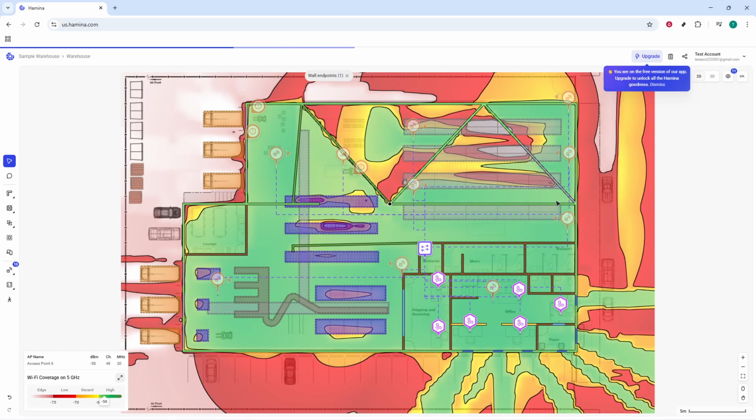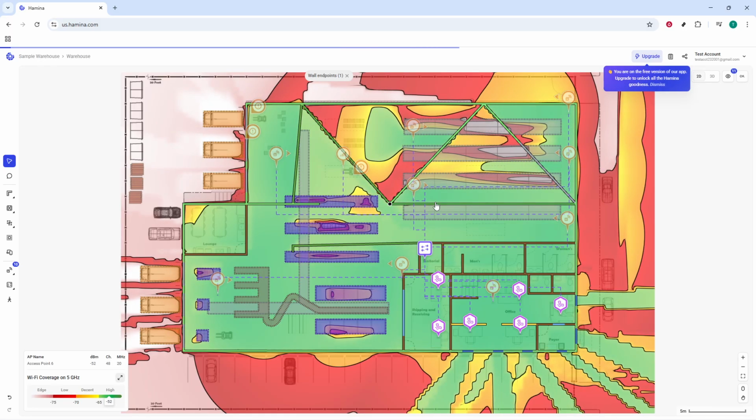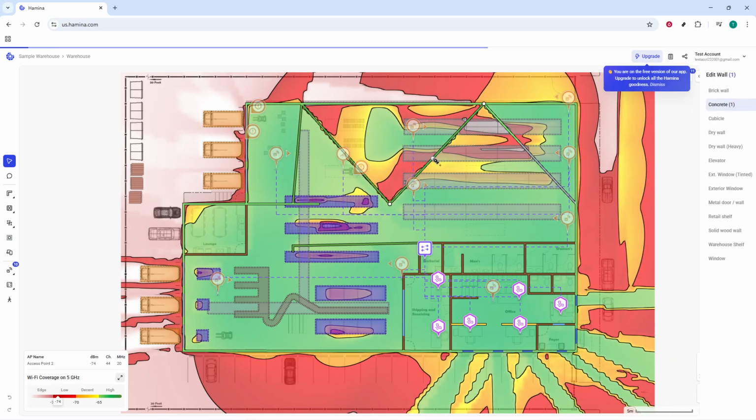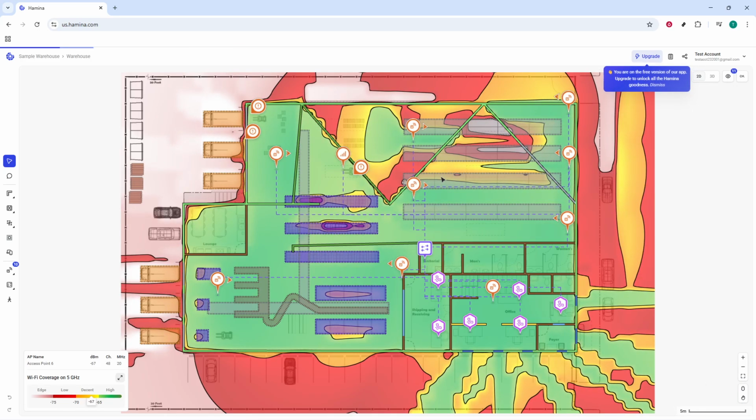If you need to remove something entirely, press the backspace or delete key while it's selected. Don't worry if you make a mistake. Use Ctrl+Z on Windows or CMD+Z on Mac to instantly undo any accidental edits.